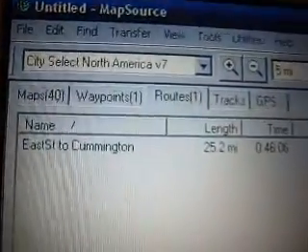I'm going to do the same route from Pittsfield to Cummington, and now it took a totally different route up through Hinsdale in Peru and that way, because it thinks I'm on a bicycle, and the new route's 25 miles long. That's one way you can do it.